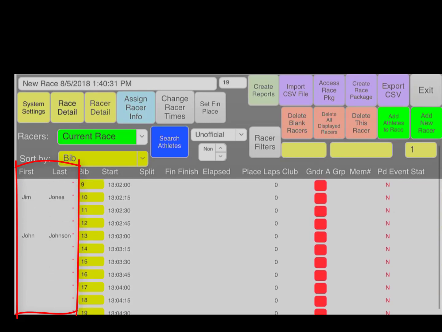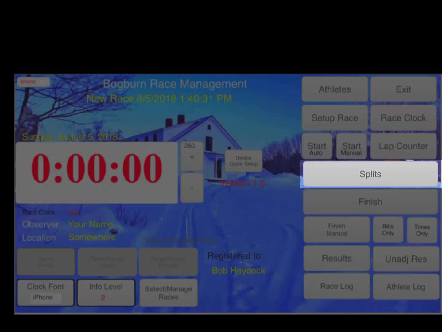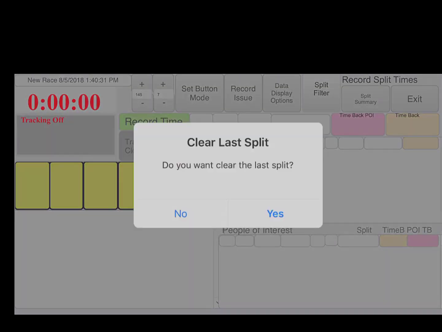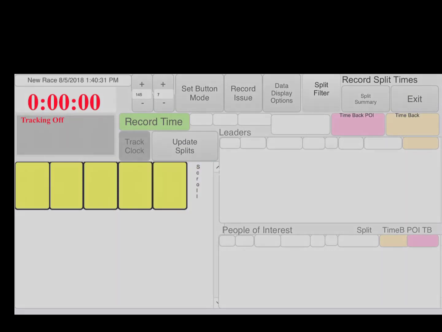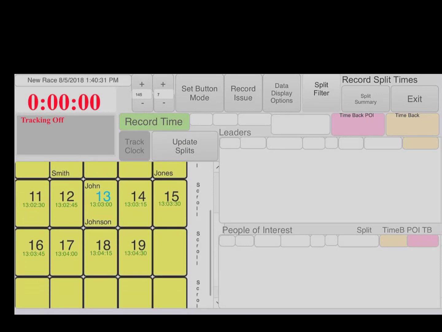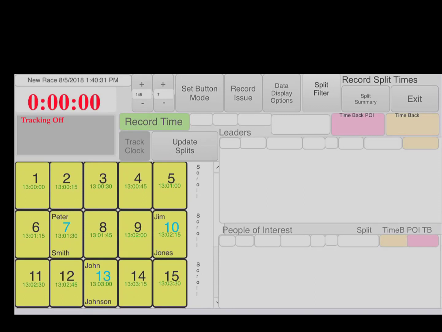You can see the 3 racers that we put in as people of interest, and then you can see the placeholders for all the other bib numbers. Then we go into the split window, and we will clear out any data that's already there. Since it's a new race, there wasn't any data. And we've loaded in the racers that came from our spreadsheet.